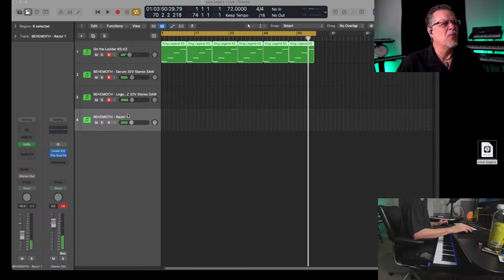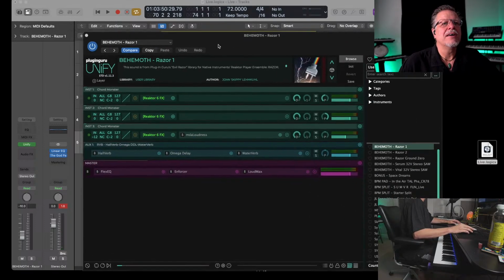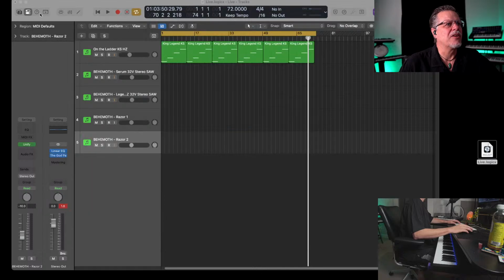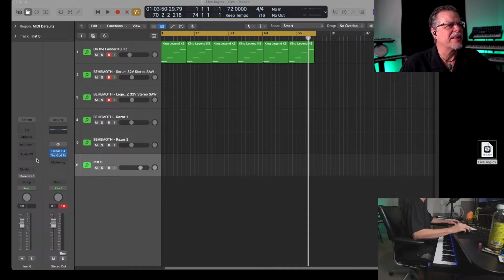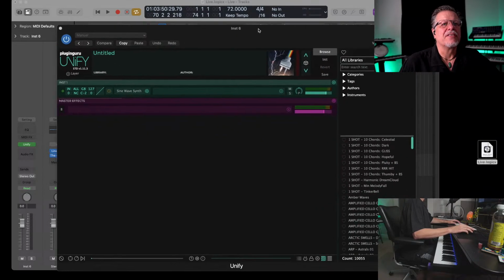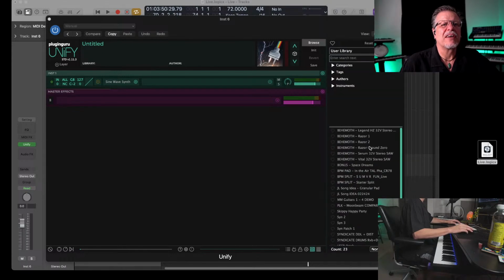And then we want one more Razor, because actually I've got 3 Razor sets. So let's go over here. Razor set 2. And it loads up. I'm not even going to try to open it because I don't want to get into trouble. And then let's call up one more Unify. This is now going to be the Razor ground 0. So that's 1, 2, 3, 4, 5, 6 patches.